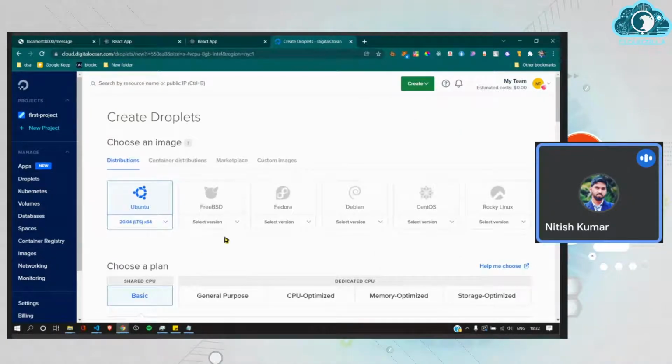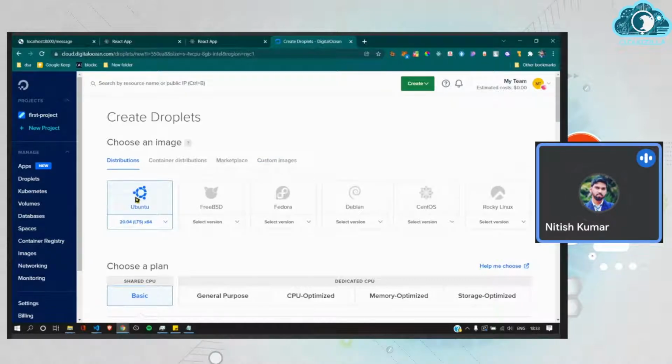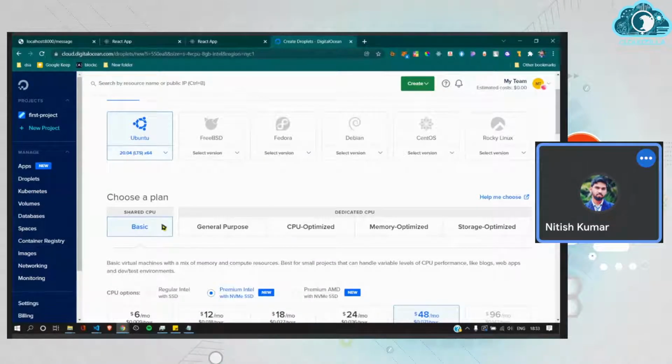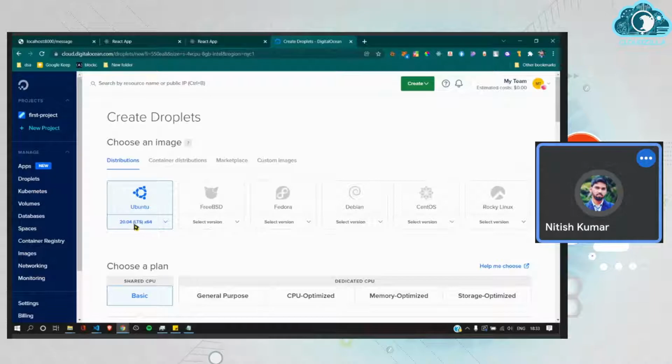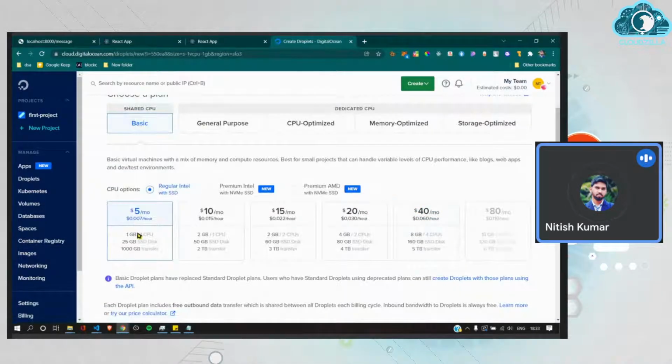Okay, so there are so many operating systems available like Ubuntu, FreeBSD, Fedora, Debian. So many. Even you can install Windows on the droplet also, and even you can install your custom operating system. But we are going with Ubuntu, the latest 20 long-term support version. So it is a stable version. And these are the plans. So let's take the basic plan. It will charge $5 per month, approx $0.07 per hour.